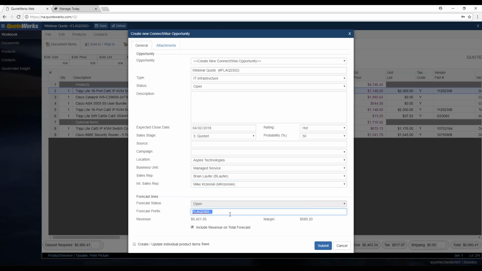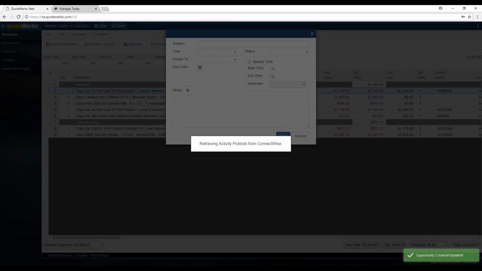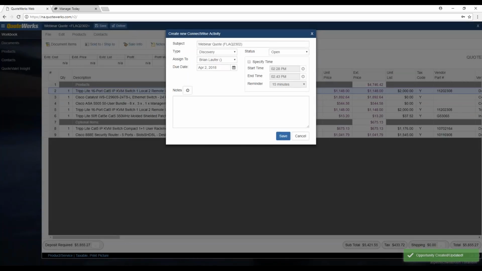And then what the forecast prefix will be, if you want to include the revenue in the total forecast, and if we want to create or update the individual product items and save them into ConnectWise, we can do that. So we'll hit submit, and then that'll save our opportunity. And then once it walks through that process, we'll actually go through writing the individual items into the opportunity, and then it'll prompt us to create the follow-up in ConnectWise.